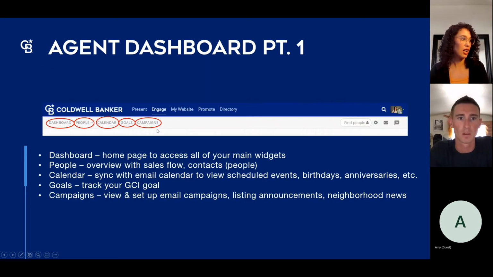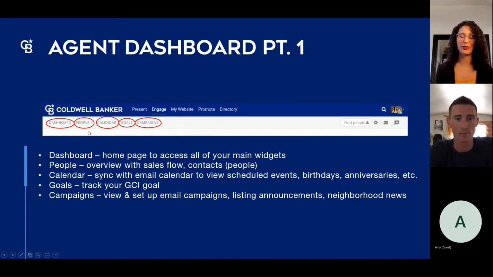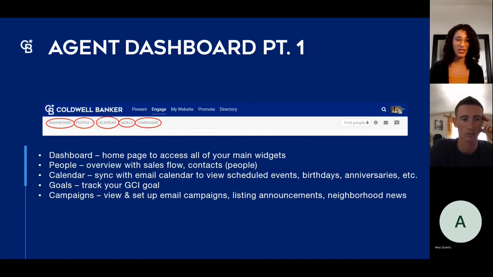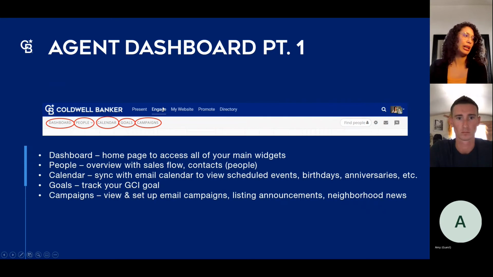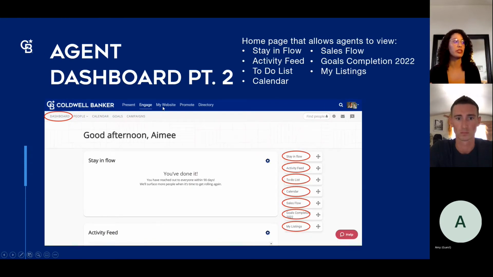Along that top line, that's what we call your agent dashboard. That's how you're going to be able to navigate through the different sections. The main sections are dashboard, people. People is going to be your new verbiage for your contacts. Your calendar is where everything is synced up with your Outlook email, and your GCI goal and campaigns are all found in the top section.